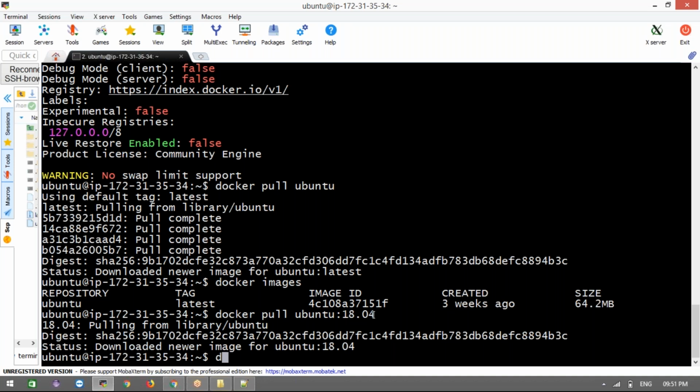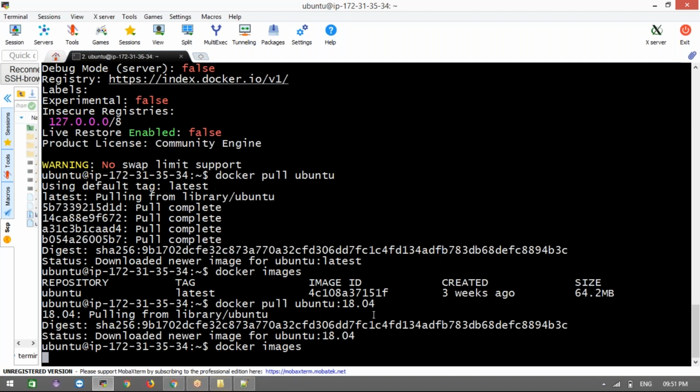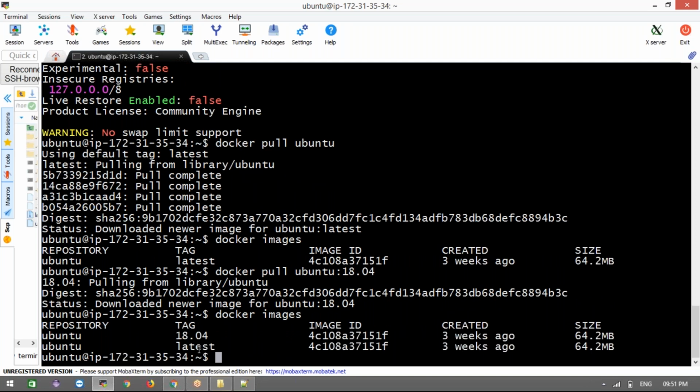How many images are downloaded now? We have two Ubuntu images. One is latest, because we didn't specify any version here, and then the one we specified with 18.04. How much size is it? Both sizes are the same, 64 MB.